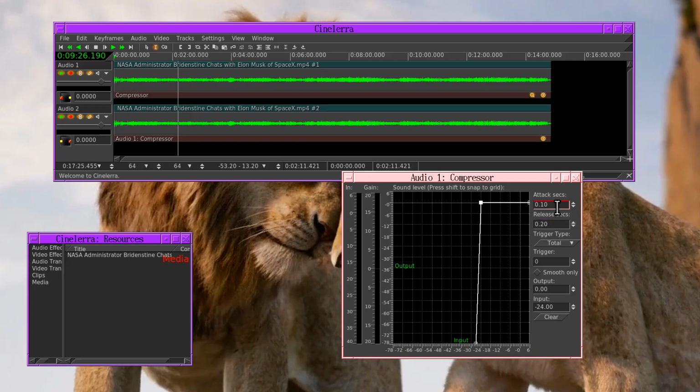To make sounds louder, shorten the attack and shorten the release. To make sounds quieter, lengthen the attack and lengthen the release. To make the compressor less obtrusive, use shorter attack times and longer release times.